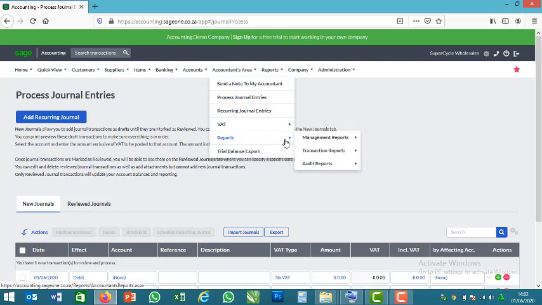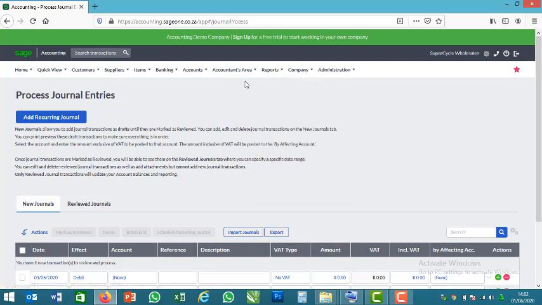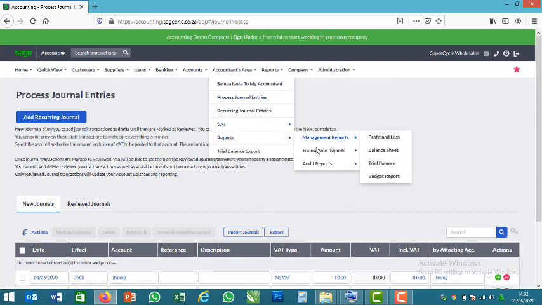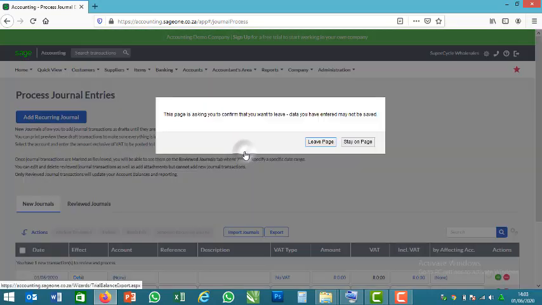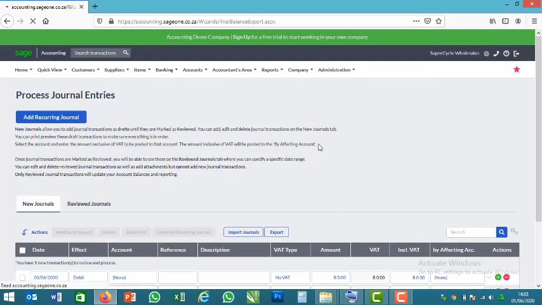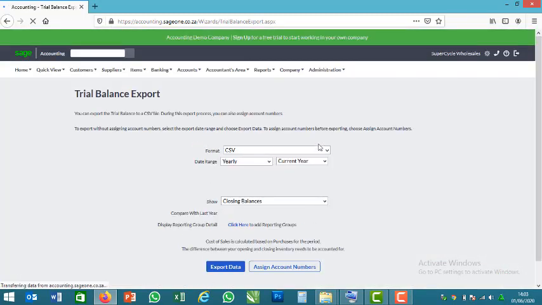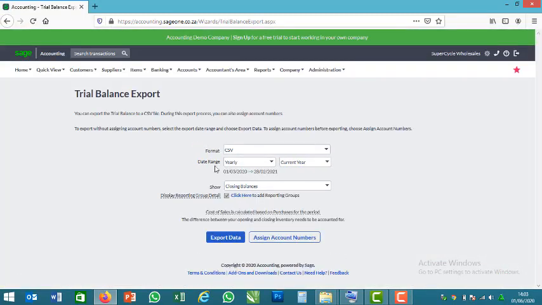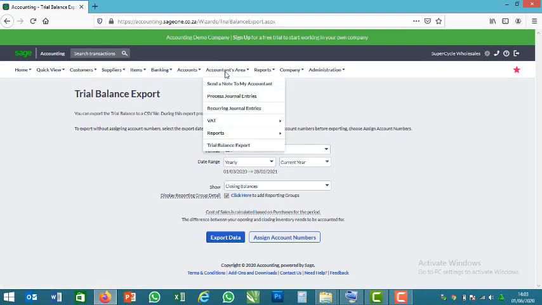So under your reports, you have management reports, where you can generate reports for profit and loss, balance sheet, trial balance, and budget reports. You can generate reports for management, for transactions, and for audit purposes. Okay, so trial balance, export. If you want to export your trial balance, maybe to a CSV format for Excel, you can do all that, and you can export it for an external user, for the auditor or something.